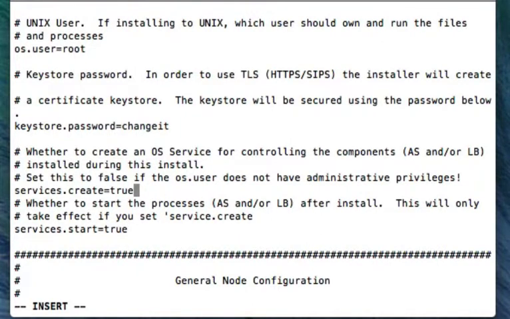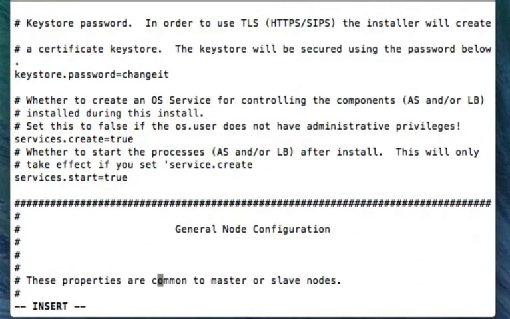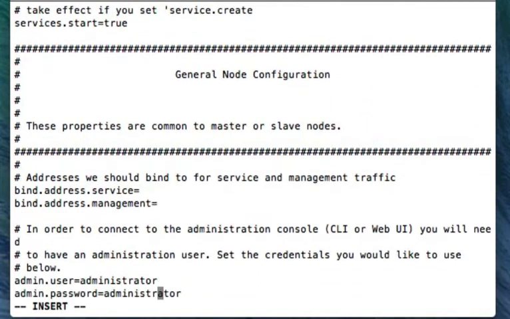Okay, so as I mentioned, I'm running the installer as the root user, so I want to create the services and I want to start the services post-install. So I'm going to leave these properties as they are. As I mentioned earlier, if you're running the installer and you want to run the FAS processes as the non-root user, then you'll need to set these values to false and add the services as the root user post-install. Check out the install guide for more details of that. So now we'll move on to general configuration.